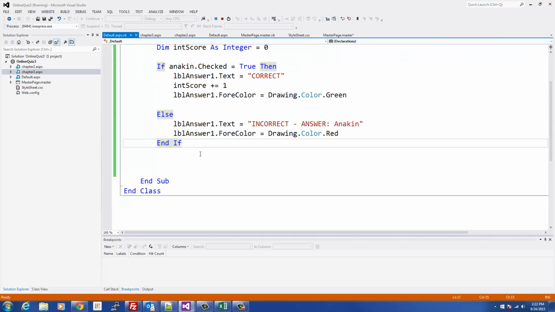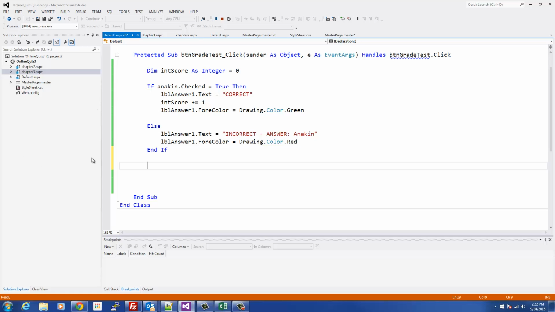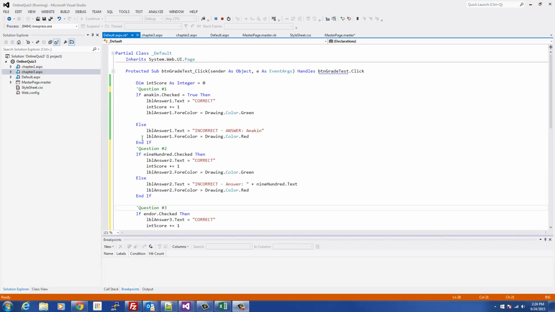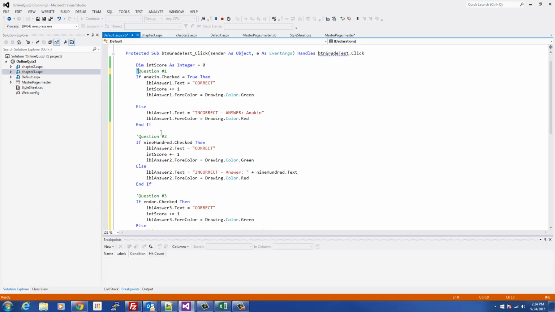Okay, so let's get the rest done. So let me give you the answers for those. Hold on. Okay, so here's what we did for question 1. Now I put comments using the single quote. Then the answer for question 2 was 900. So if 900's checked for Yoda's age, then that's correct. Else, something else.